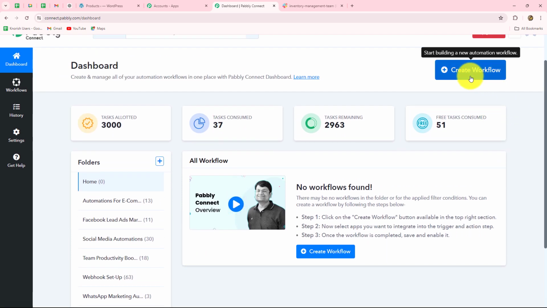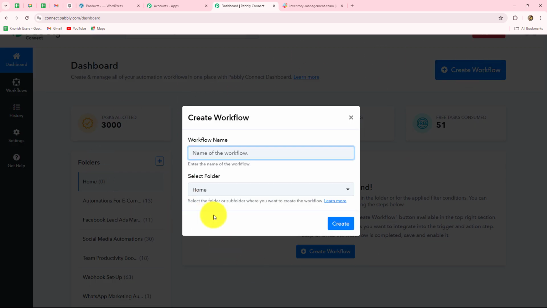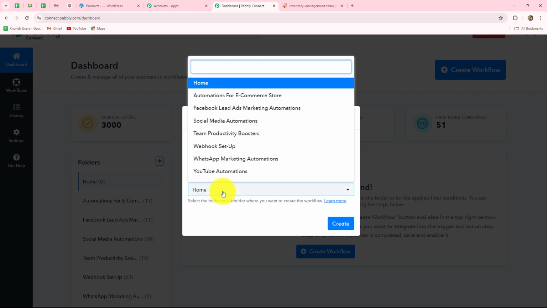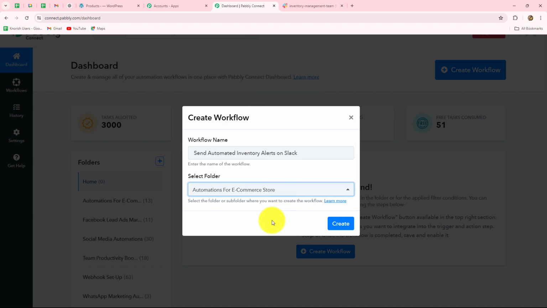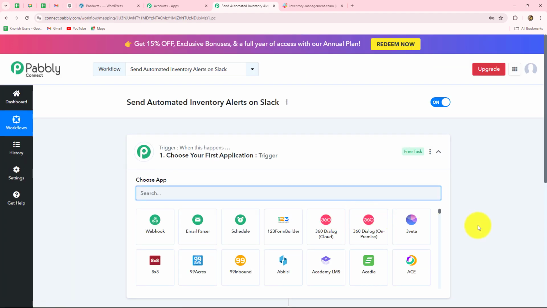Now to create a new workflow, we have to click on this create workflow option, and here a dialog box will appear. It is asking us to provide a name to this workflow. So first of all, I'm going to provide a name over here: Send automated inventory alerts on Slack. After giving the name, here I'm going to select the folder in which I want to save the workflow. I have multiple folders, you can see. So I'm going to select this automations for e-commerce store folder. I want to save my workflow in this folder, and now let's click on create. In the same manner, you can also create different folders to save your workflow separately.